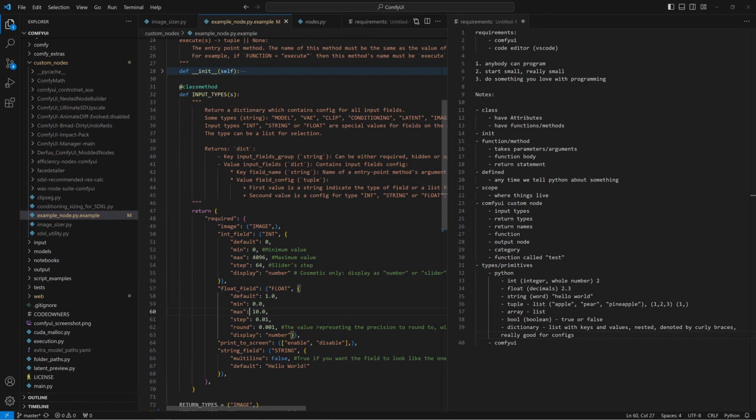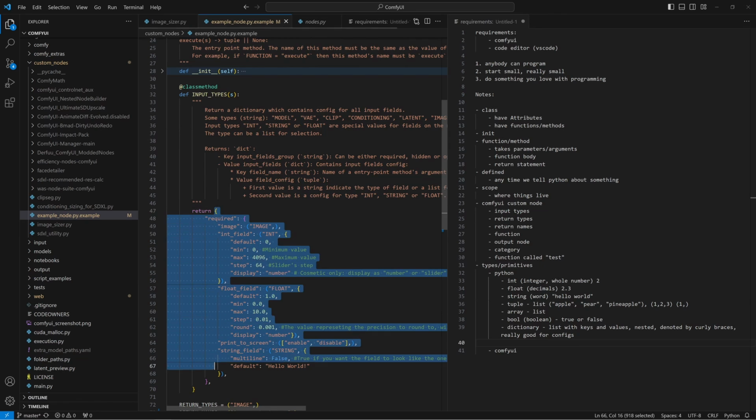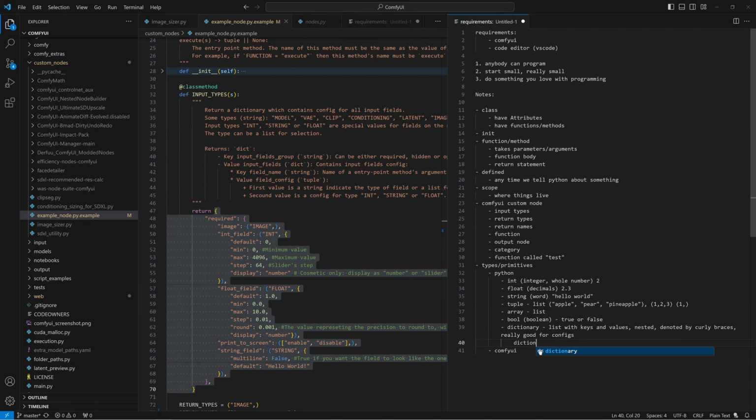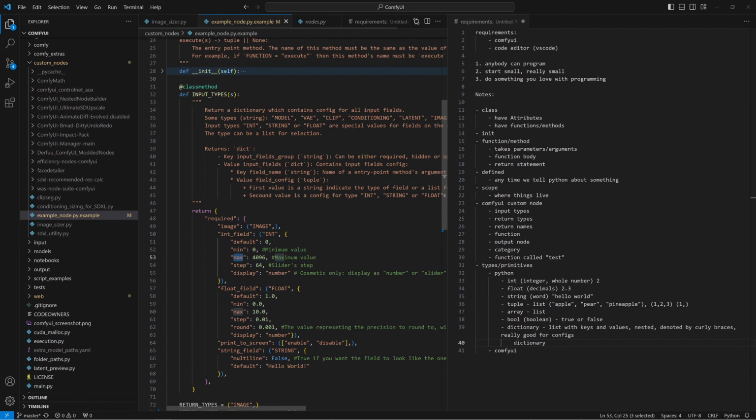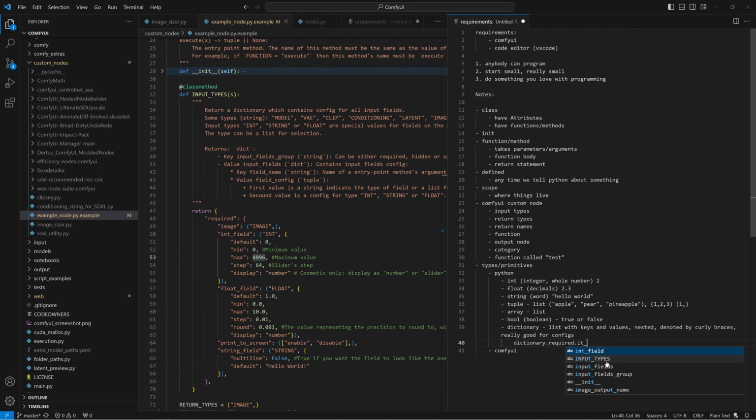So to give you a sense of just how dictionaries work, how we're going to want to access, let's say I had this dictionary and it was called dictionary, right? How would I grab the value for this thing? How would I grab 4096? That would be dictionary.required, int field, of the second element. We're going to get an indexing here. That's probably not worth getting into. And then dot max.